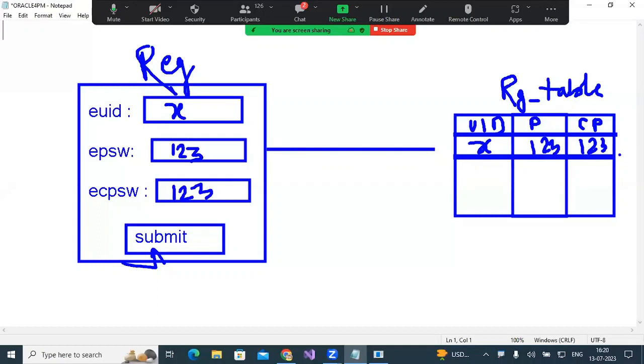But then a second user comes. He also enters user ID X, with password 1234, and clicks submit. Again, this information is also inserted into your table. But can any user ID be a duplicate? No. Every user ID should be different. But here, any number of users will come and create their user ID on the same ID, and the same ID will be saved into the database.